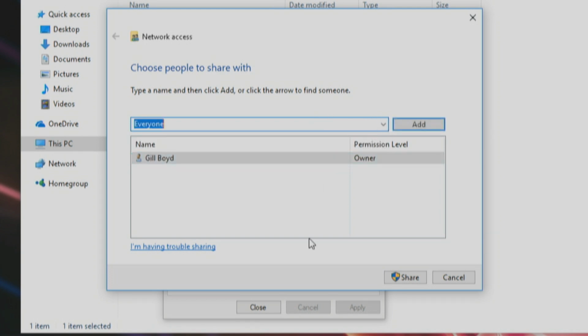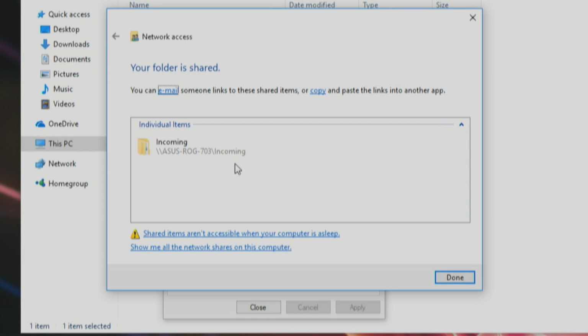We're going to add everyone. And under everyone, click Add. We're going to say everyone will have read and write. We're going to say Share. And that will now give us access. Your folder is shared. We're definitely not going to send anybody email links to that.